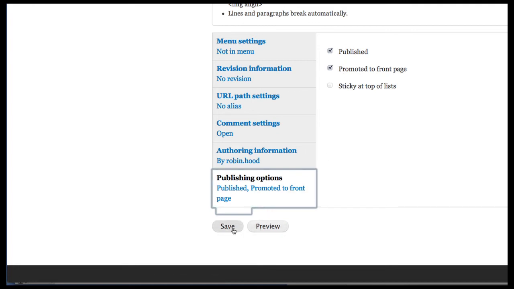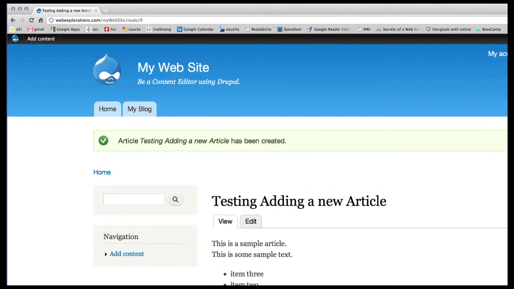You can preview it, but always, whenever you make any changes or add anything to an article, you have to go to the bottom of the page and save it. And here's our new article.